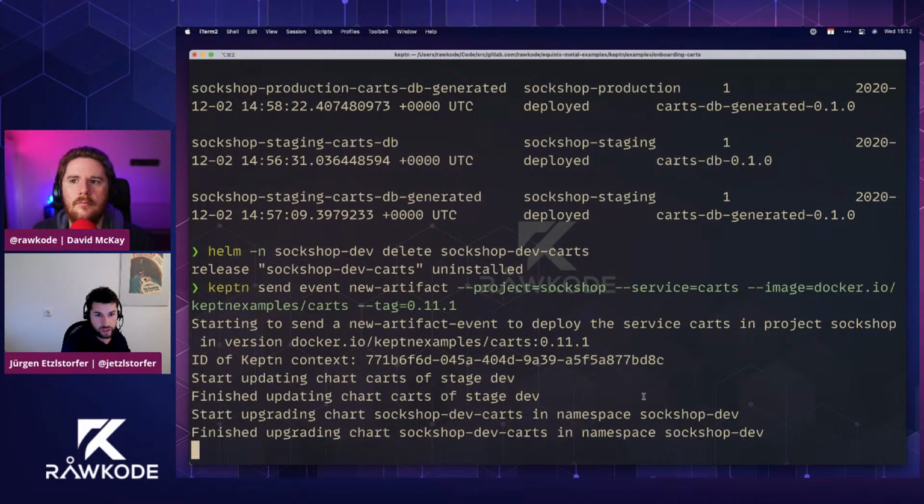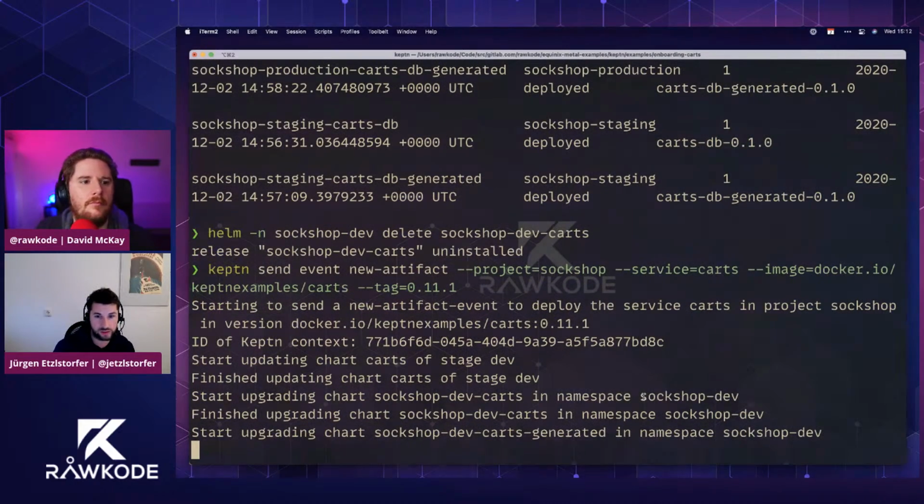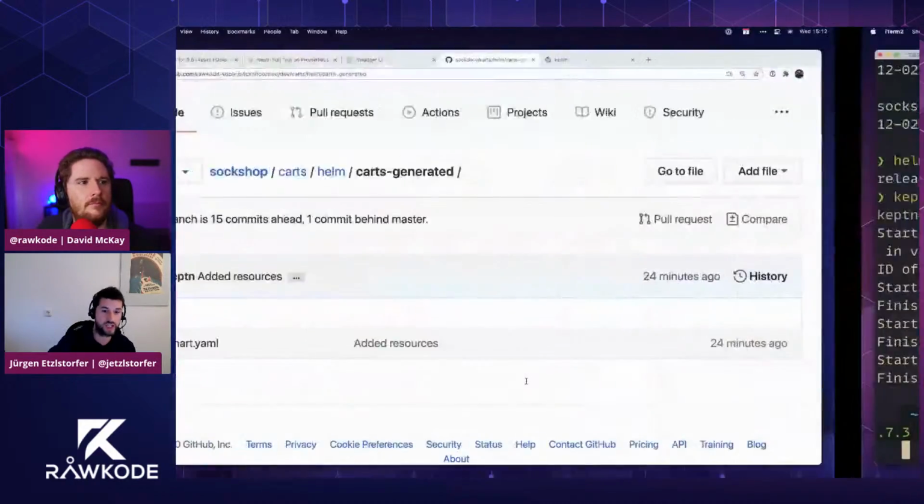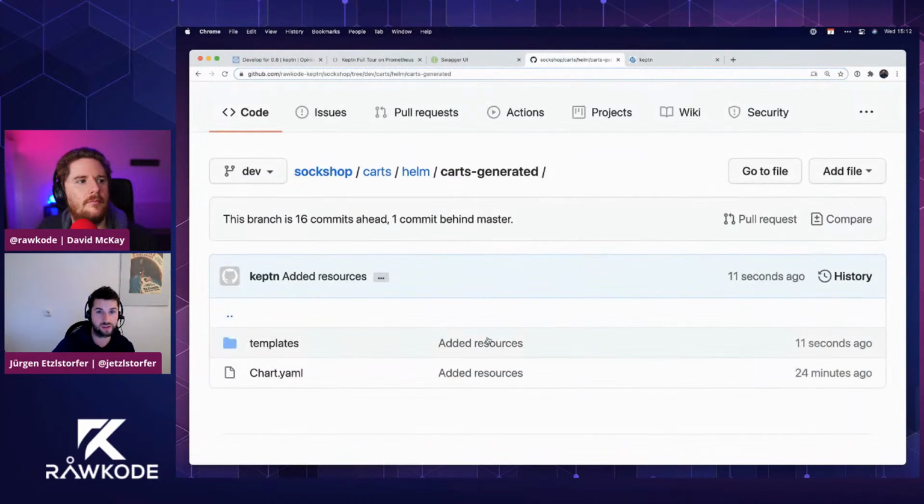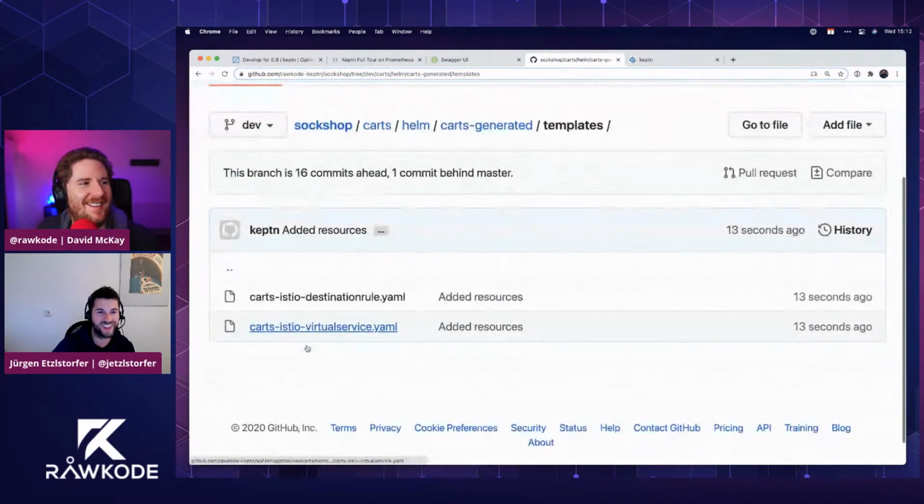So it finished upgrading the chart. That should be fine. And now it's writing the generated ones, and now it's all good. There we go. Finally.